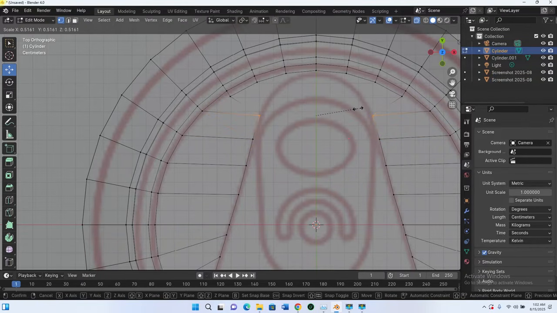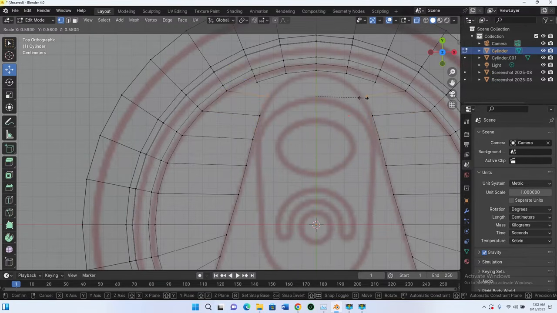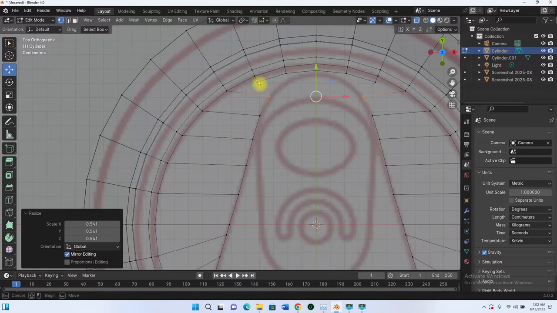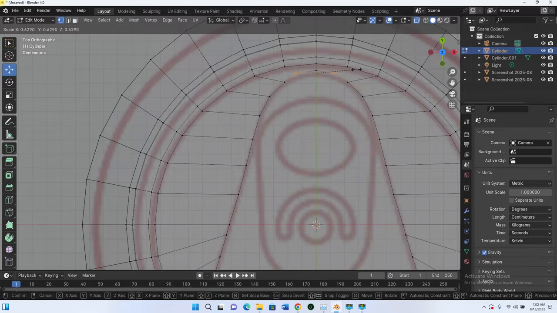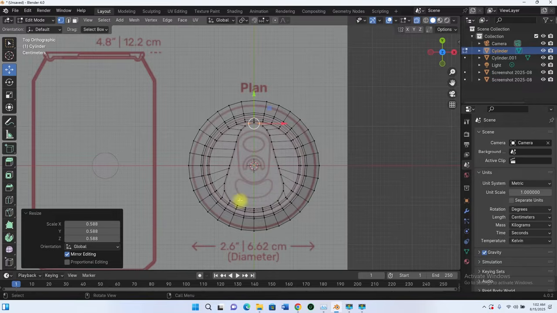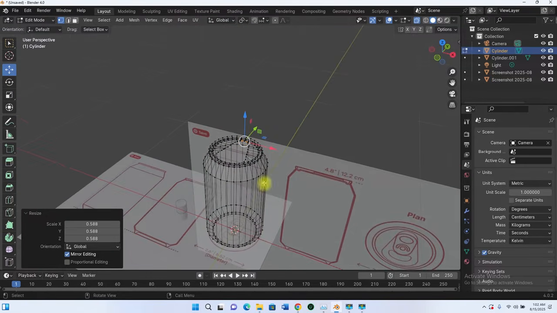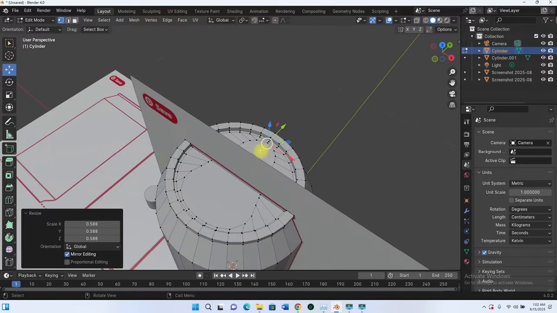Scale this in, this. Scale that in as well. This, this. Scale this in, this and that. Scale in, and then we are good. You see that we have everything that we want, and everything is looking nice. So if I go here and I go out, you see this is how it's going to look like.